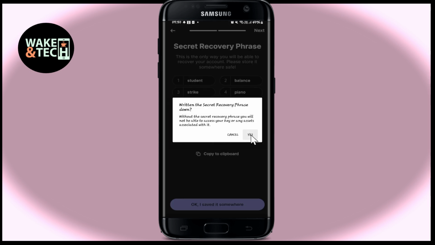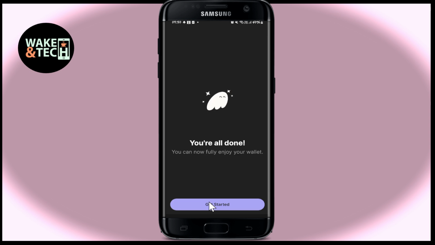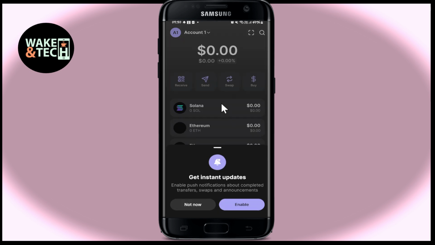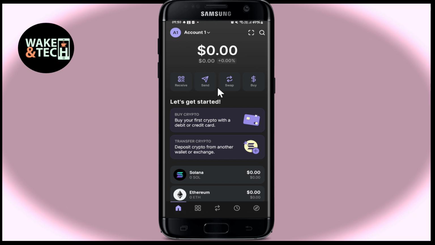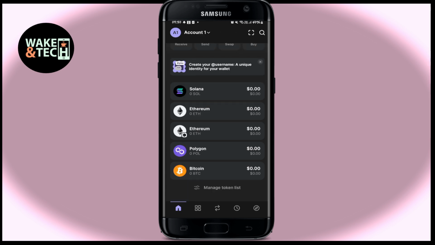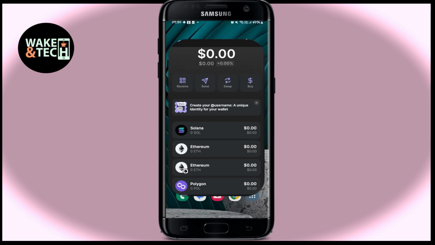After confirming that you have saved your recovery phrase, you can tap on the Get Started button and now your account has been signed up already. You will now be able to send and receive funds and buy assets as well as swap them right away. And there you have it. That is how easy it is to sign up and create a new account on Phantom Wallet.